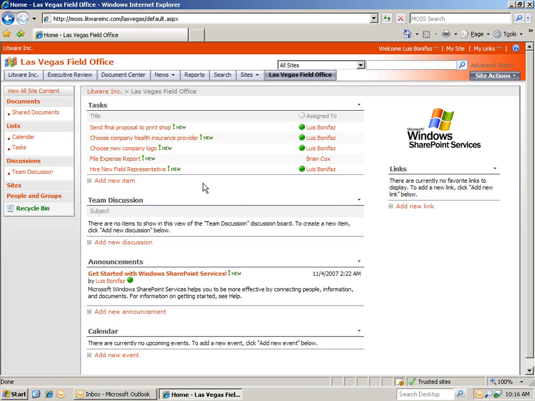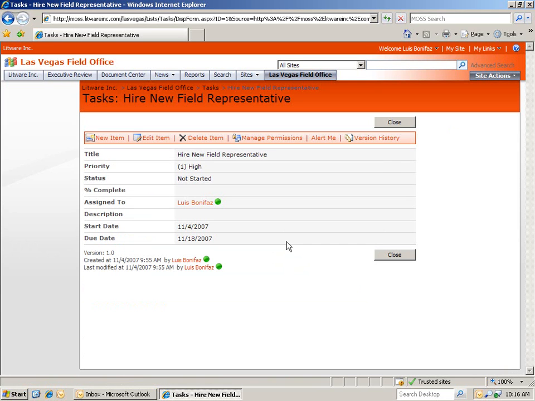So for example, let's choose hire new field representative. For many obvious reasons, we probably don't want the sales force to be able to see this. Perhaps they'll think that their job is on the line, which even in the case that it is, we don't want them to know. Or perhaps they're going to be emailing us, telling us about friends and colleagues they know that would be a great fit for the position. We probably don't want to deal with either situation.